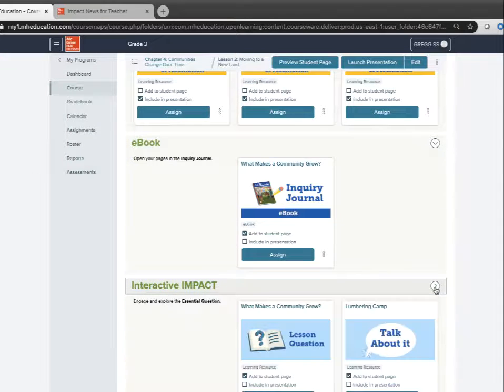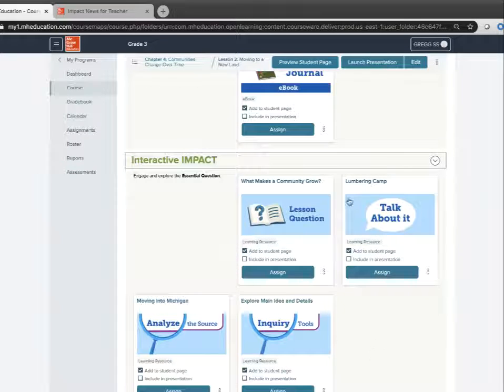Now, I'm going to open those back up again. I didn't mean to close it, because on each one of these resources, you see two options that are marked with a checkbox. The first one is include in presentation. If you're teaching from home, we don't need to talk about that right now because this is probably an in-class presentation. But the other one is really important. It says add to student page.